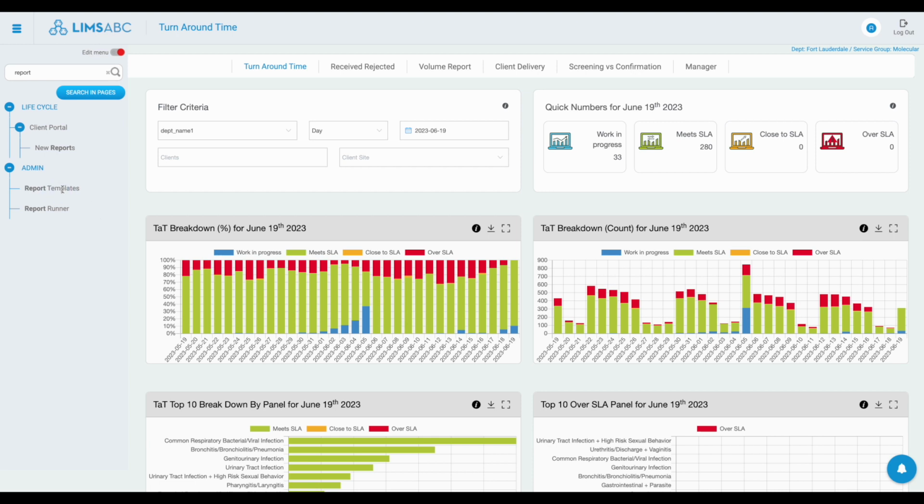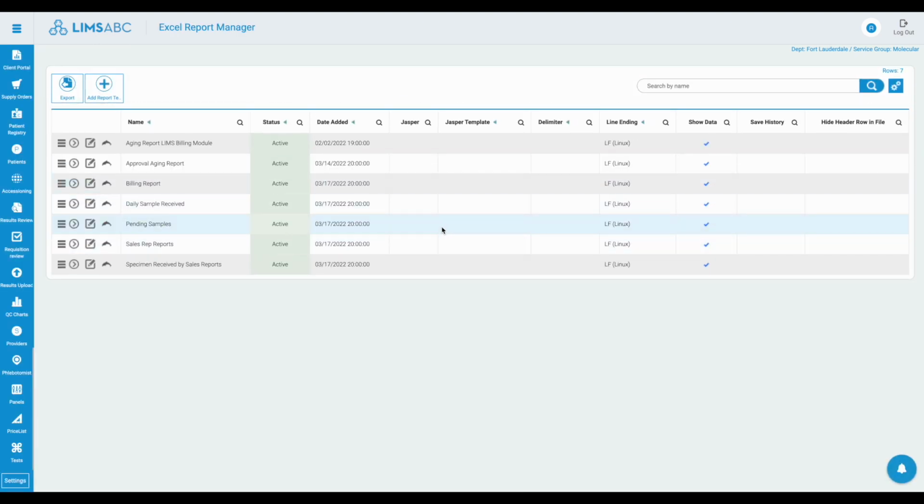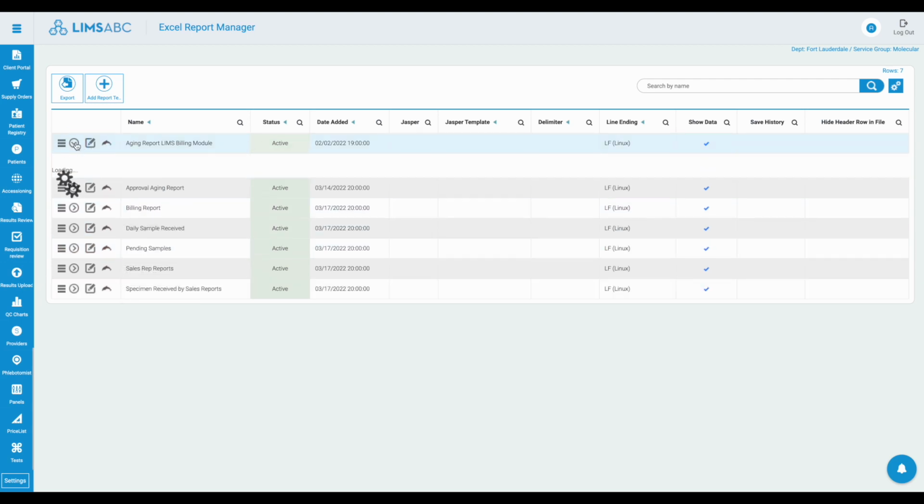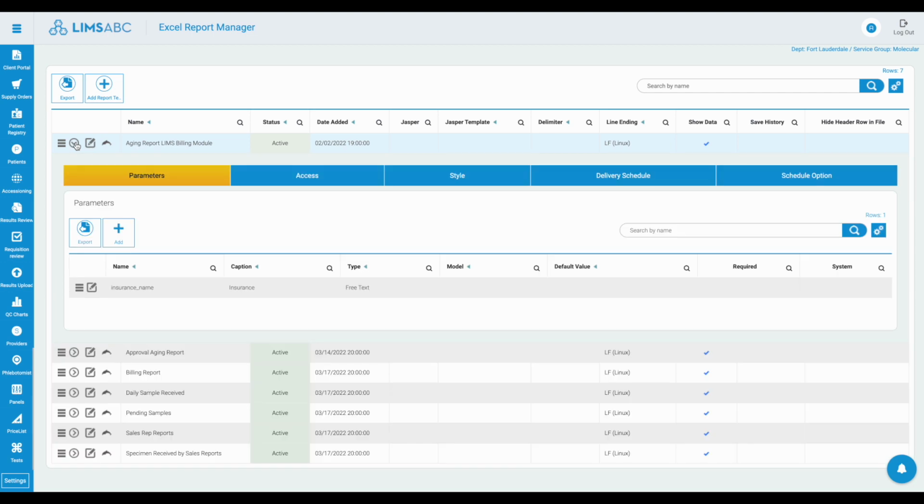So I'm just going to head there quickly, and this is the report list that I have in my system, but depending on your system, you might have more or less reports. Each of these reports is active right now, but I'm going to go into the details and show you some of the settings that we have for each report. So the first thing are the parameters.